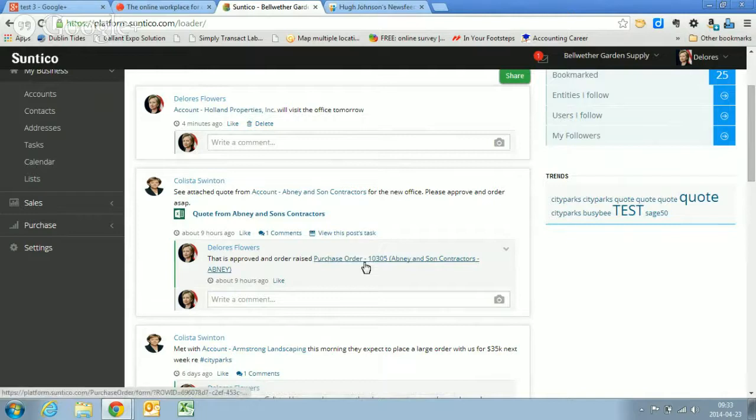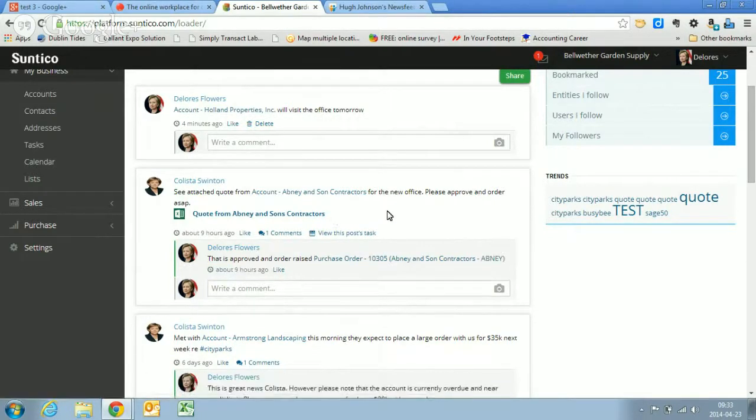So actually, what we see is just through a couple of simple entries into Suntico, the request, the approval, the vendor quote, and the purchase order are all linked together and can be found easily against the account vendor record or the purchase order record. You can't do that in Sage 50 Accounting.